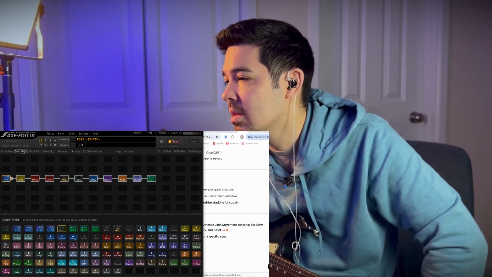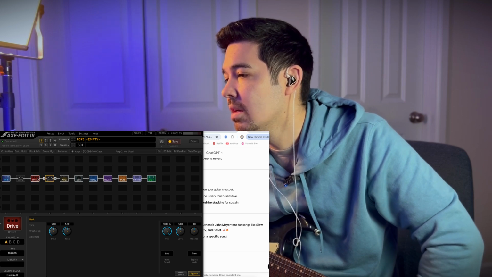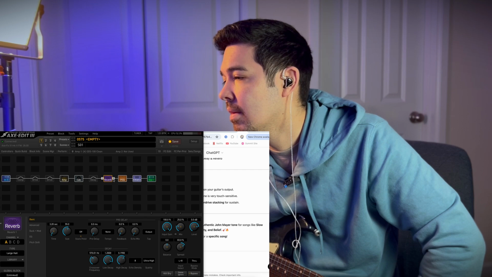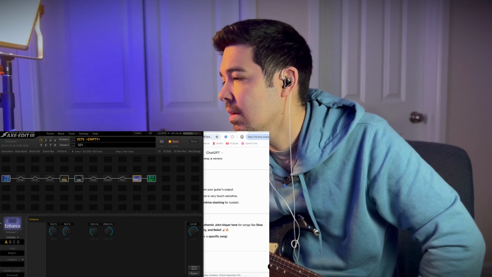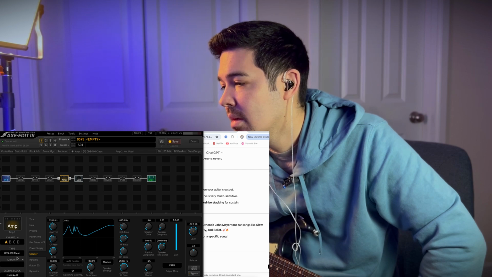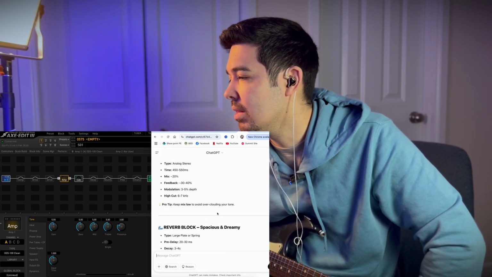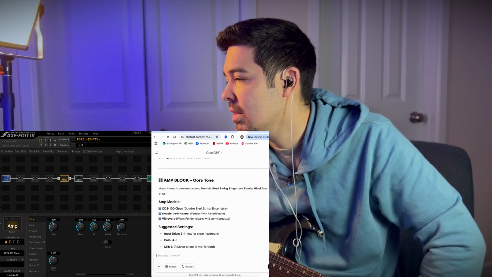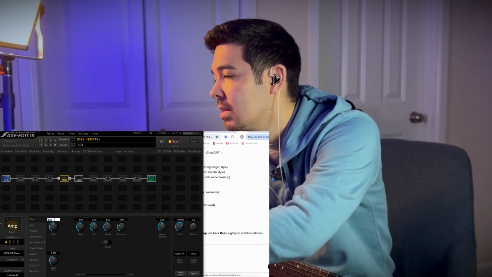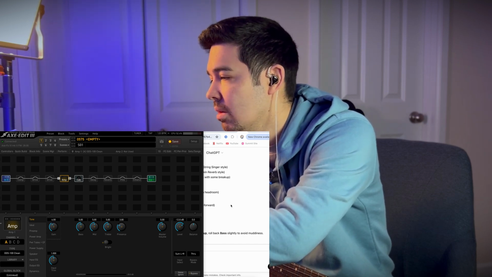Connect the shunts. Let's turn everything off first that we don't really need. All right, let's go to the amp block. Okay, I already have the ODS 100 clean pulled up, so let's take a look at the suggested settings here. All right, it's pretty clean, so let's go with slightly dirtier. We're gonna go 4 here.